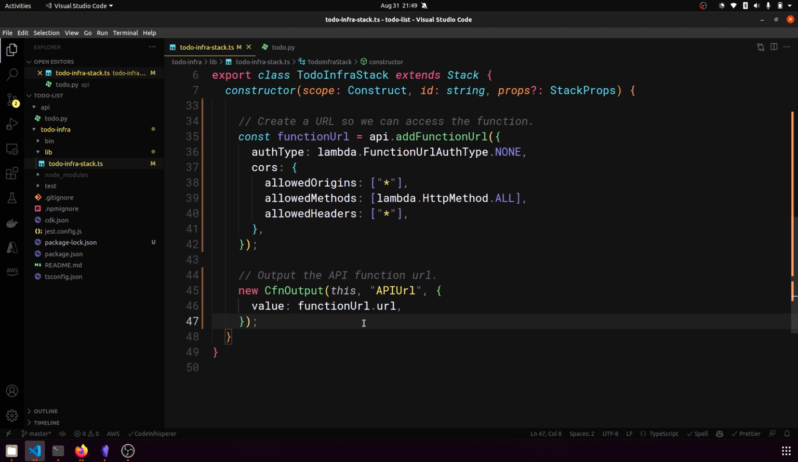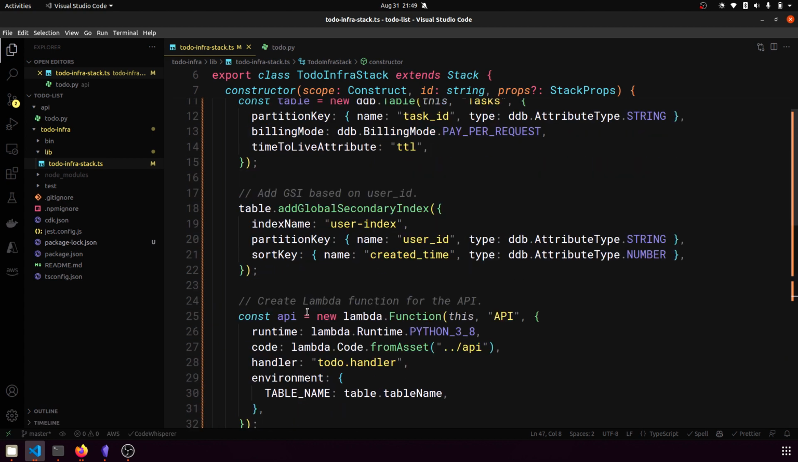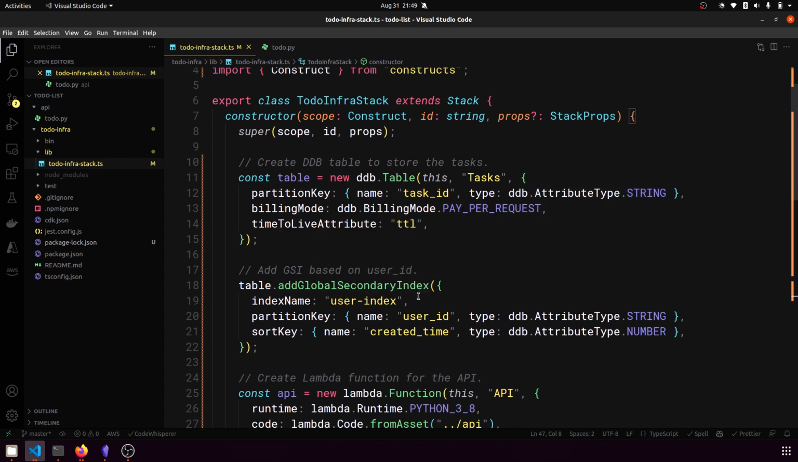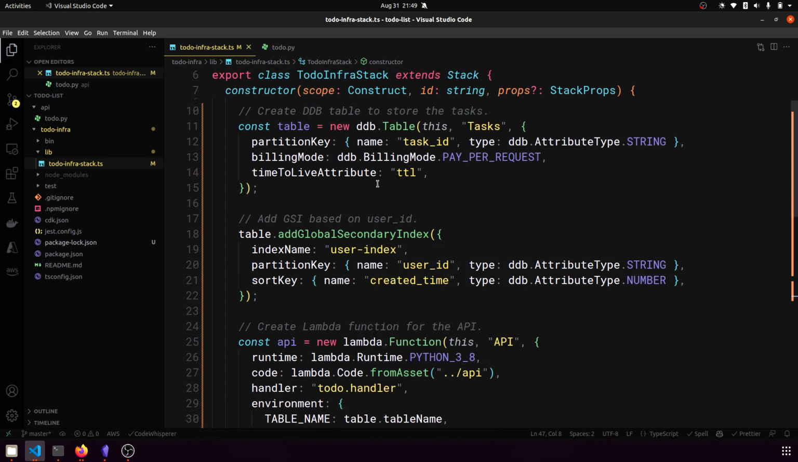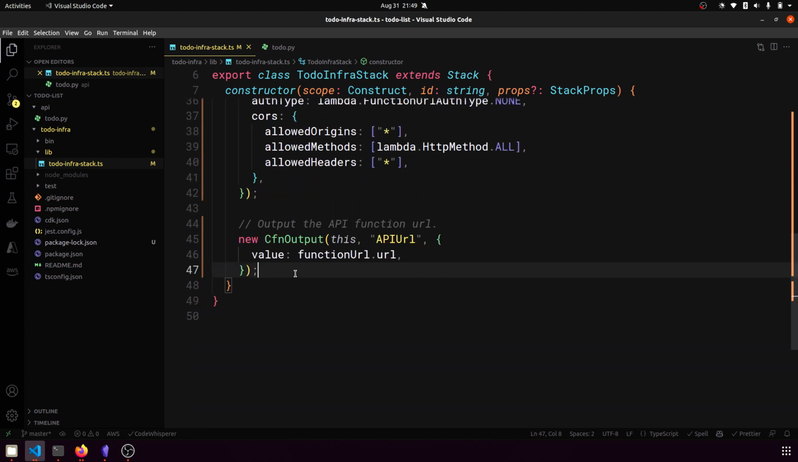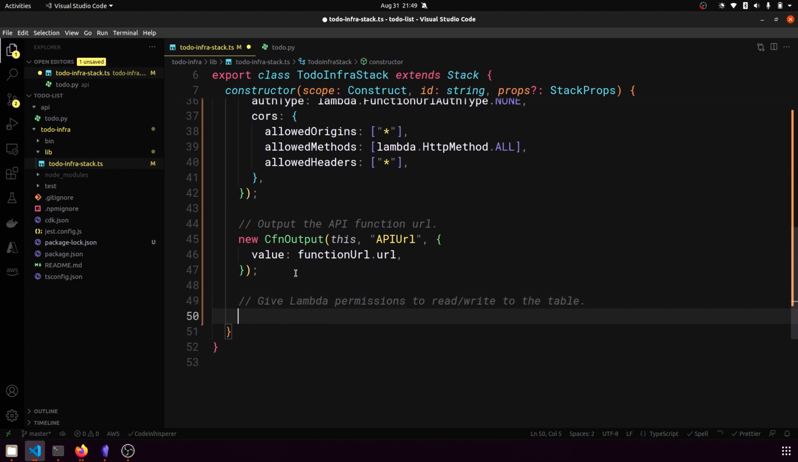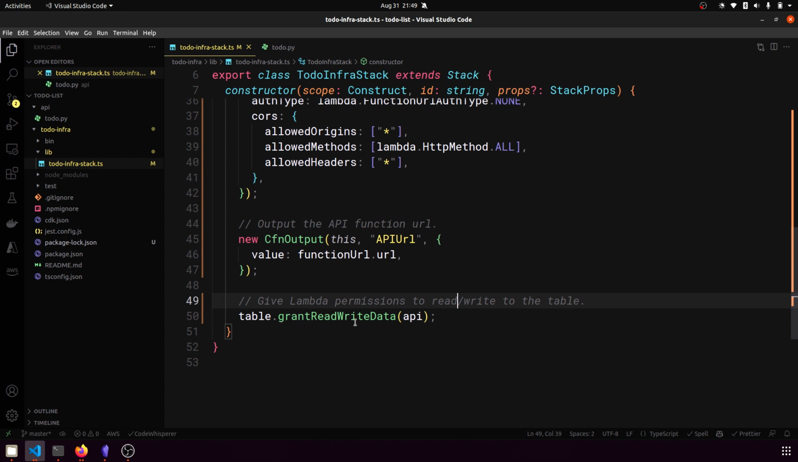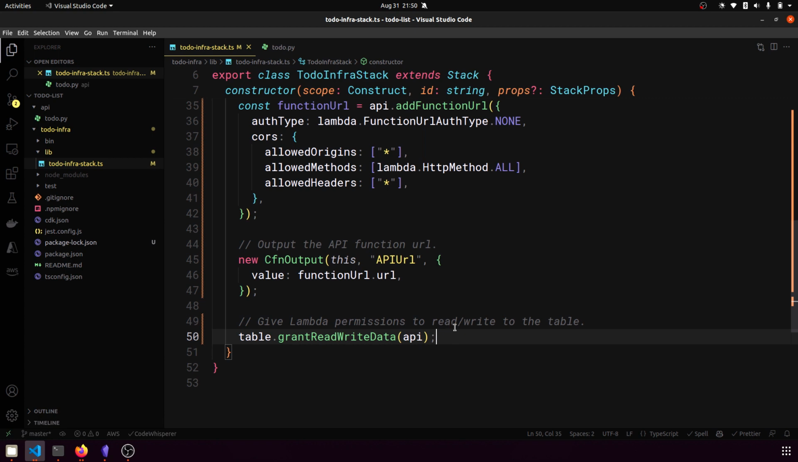Finally, one last but important step is to grant our Lambda function access to this table. So by default, AWS resources are quite secure. And even though we created these things in the same account and on the same stack, they don't automatically have permission to access each other. So this Lambda function cannot read or write from this table by default. We have to explicitly give it the permission to do that. So let's do that here. And this is really easy to do. All we have to do is just write table.grantReadWriteData to the Lambda function, which is called the api. With that finishing touch, our CDK application should now be ready to deploy.